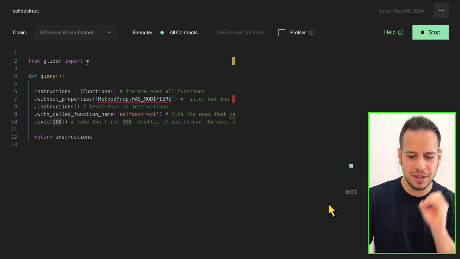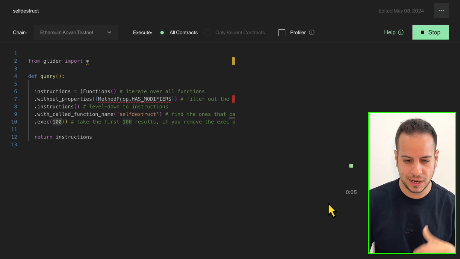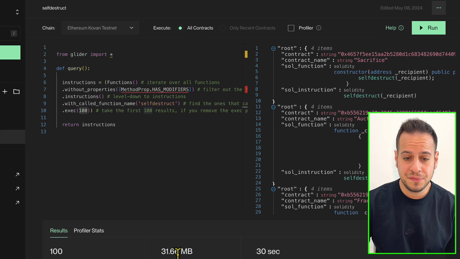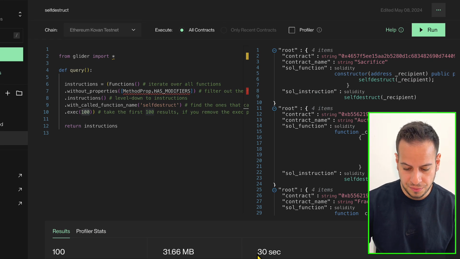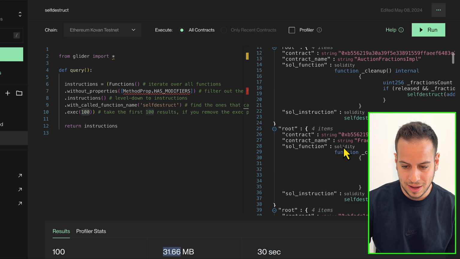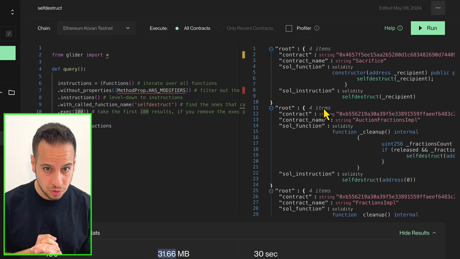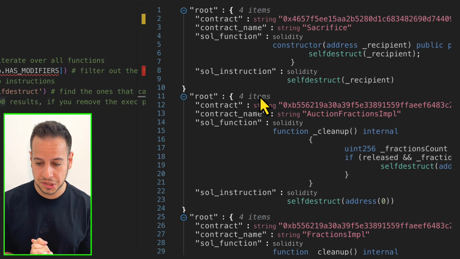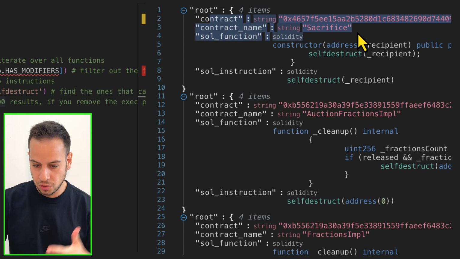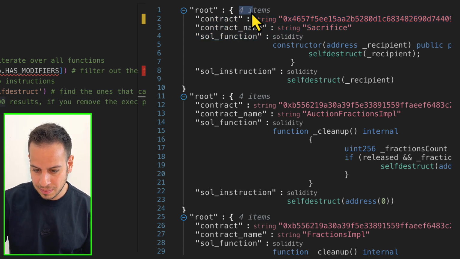It's actually pretty fast. I was super surprised when I checked this out, and the speed really shocked me. A few seconds later, you can see that it took 30 seconds, we have 31 megabytes in memory, and we have 100 results. So we have 100 smart contracts on the Cancun testnet that include the self-destruct opcode. And we can see that we got different results. We have all the items here.